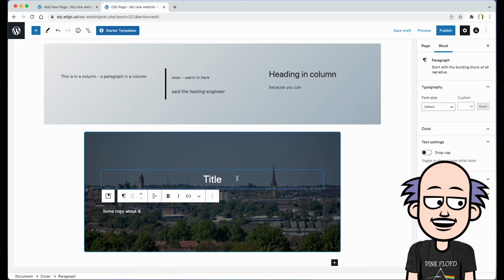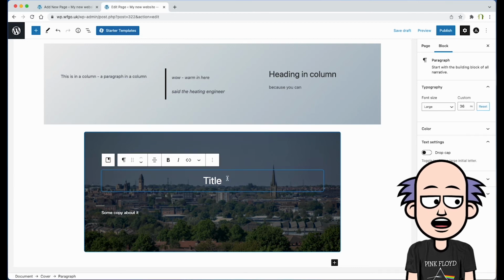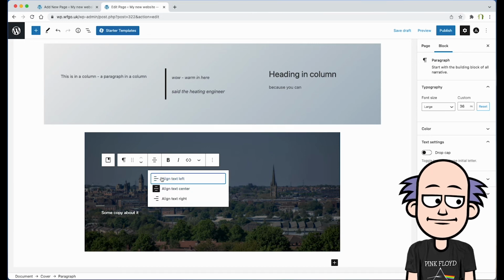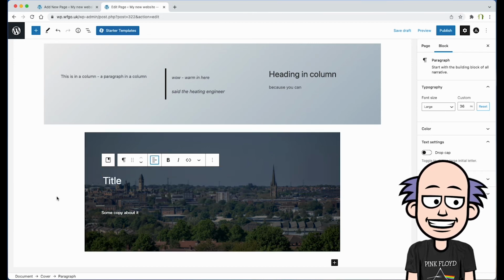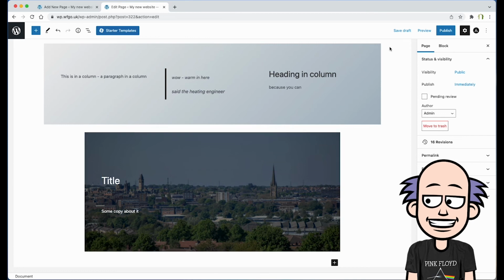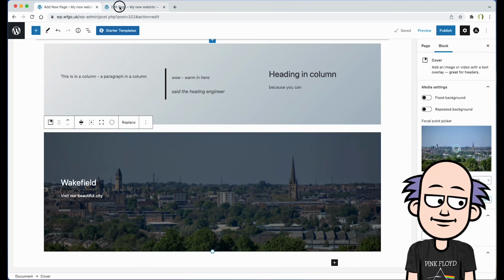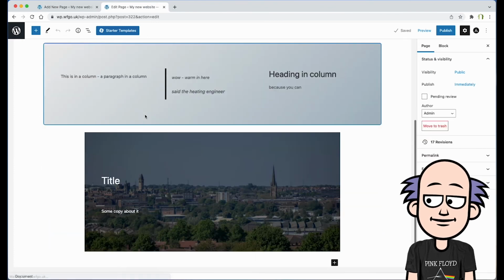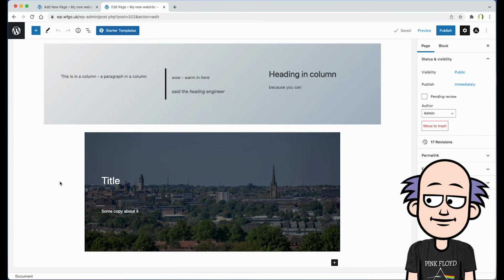Okay, and I can say, well, actually I don't like that title in that layout, let's change it to aligned left. Okay, so I've got the title and the copy both aligned left. That's more as I want it. Now I'm going to save the draft, and I'm just going to preview this so that you can see that's what it looks like.